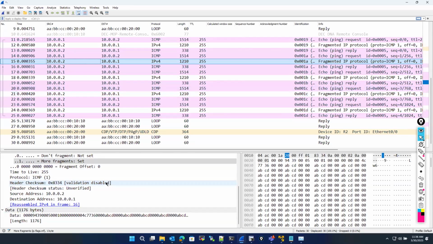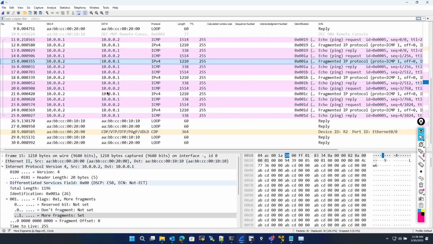So all these fields are helpful when you troubleshoot, when you're analyzing a packet. When you look through it, you should look at all these options, the very important options we discussed here. You have to look for your TTL, you have to look for your fragmentation flags.